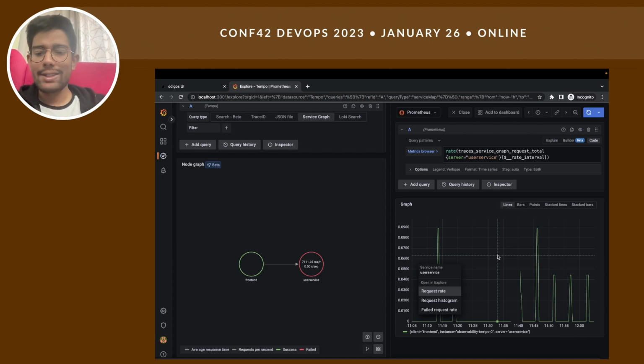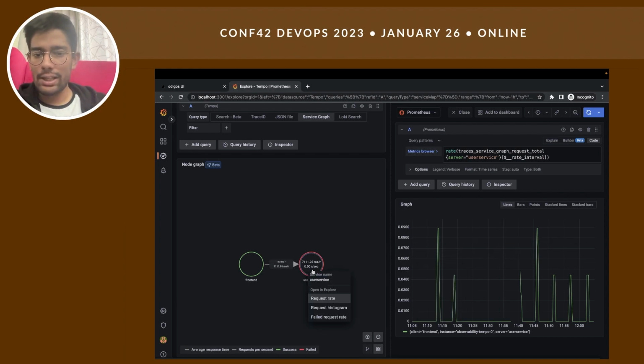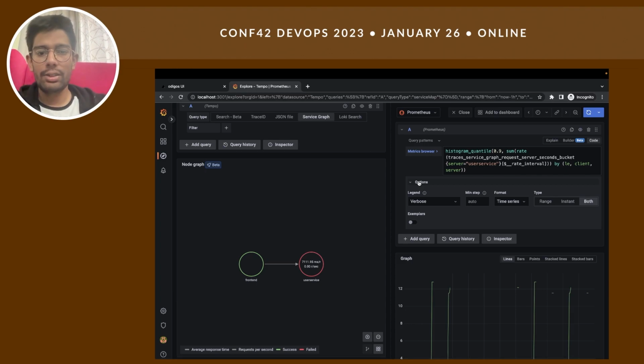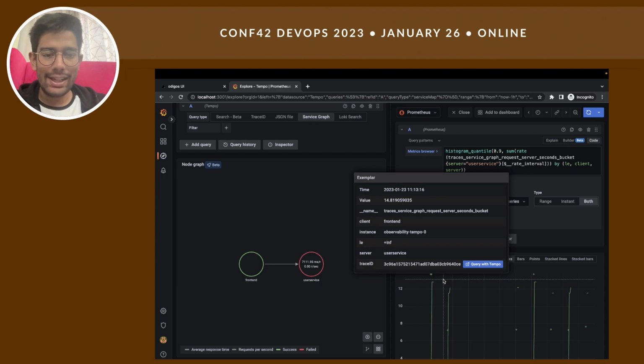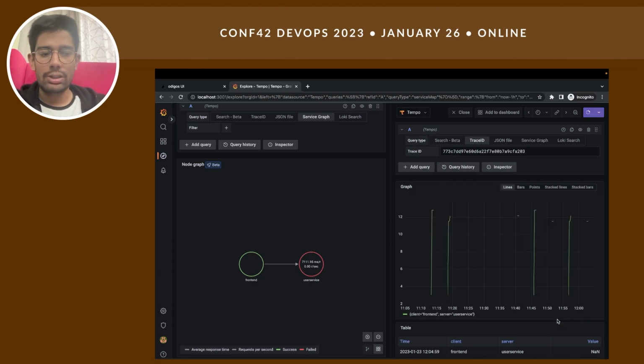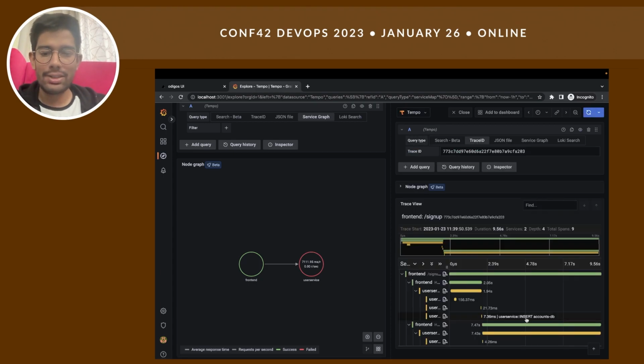So now let's look at some traces, okay? So this time we'll click on the user service and just select histogram. And in order to correlate metrics to traces, we'll use a feature called exemplars. To show exemplars, we'll need to click on options over here and just enable them, exemplars. These tiny diamonds will be now visible to you. You can just select any of these and click on query with Tempo. And there you go. A trace like this should be present to you.